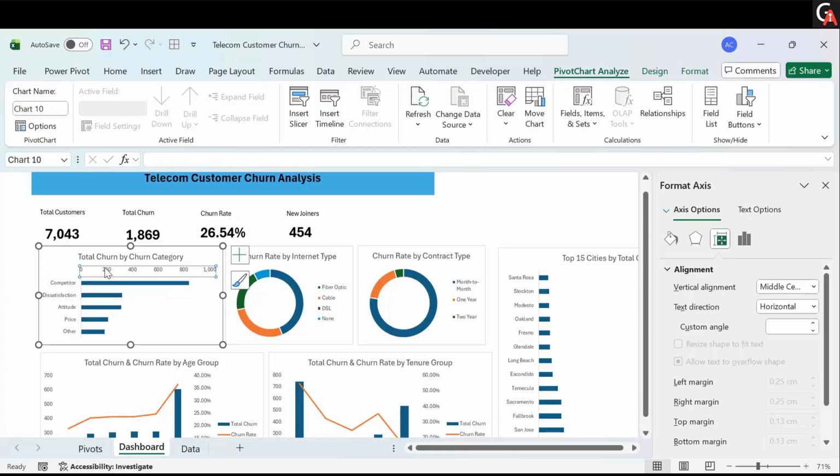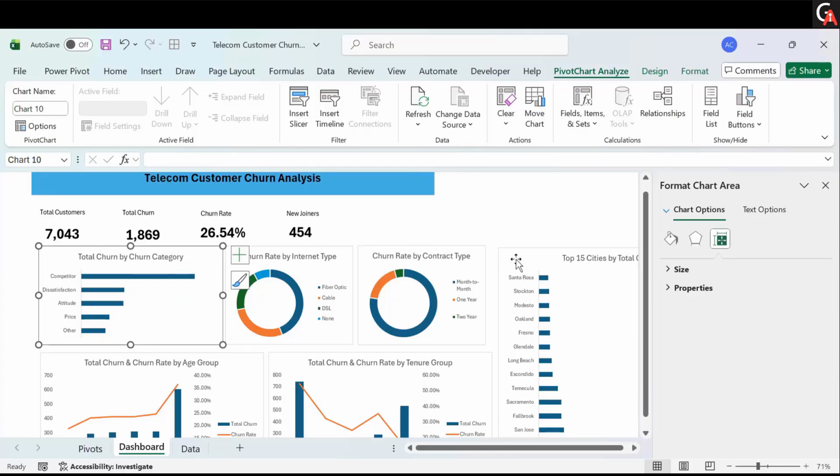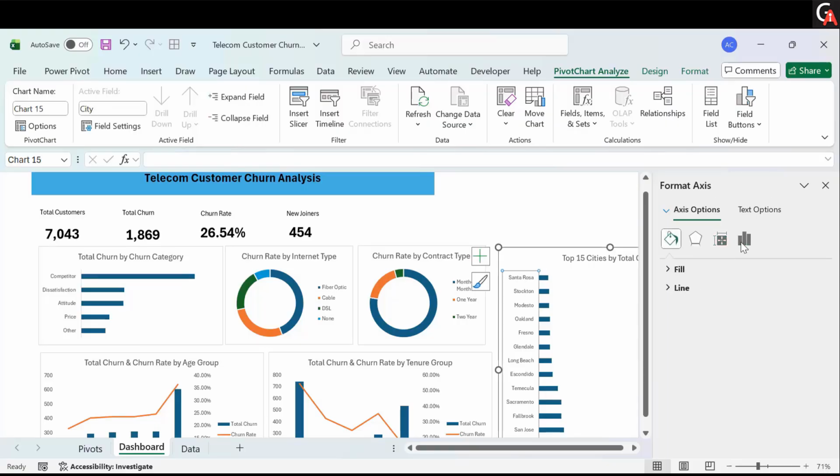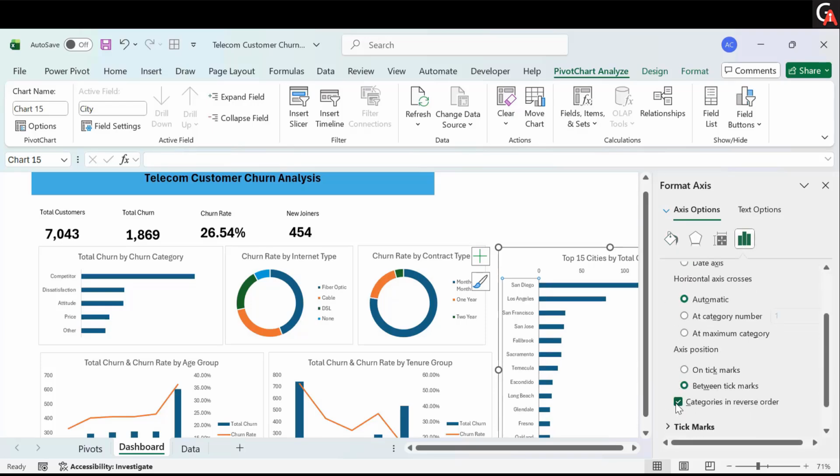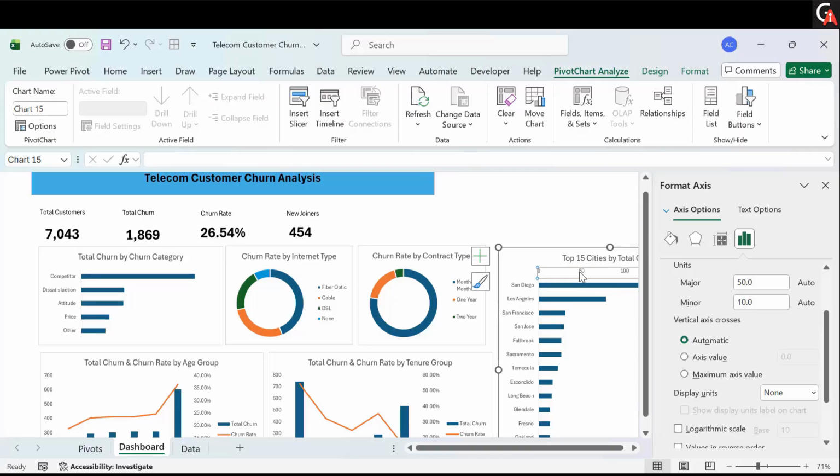so I'm going to select it and press the Delete key on my laptop. The same thing I'm going to follow for this chart as well. For that, I'm going to select this axis, go to the last option, expand Axis Options, select the option called Categories in Reverse Order, and you don't want to see these numbers now.